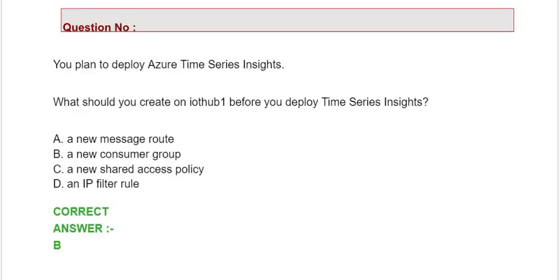Next question is, you plan to deploy Azure Time Series Insights. What should you create on IoT Hub 1 before you deploy Time Series Insights? Options are Option A, a new message route. Option B, a new consumer group. Option C, a new shared access policy. Option D, an IP filter rule. Correct answer is option B, a new consumer group.